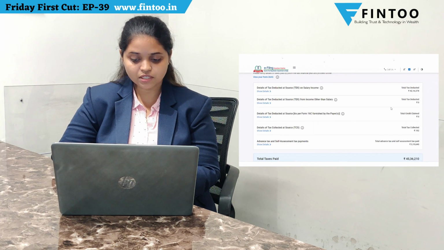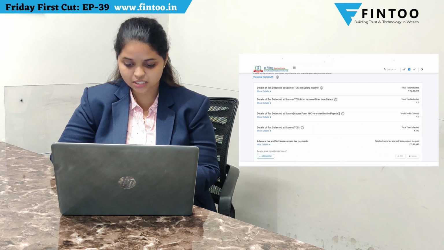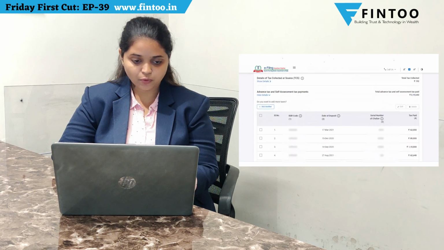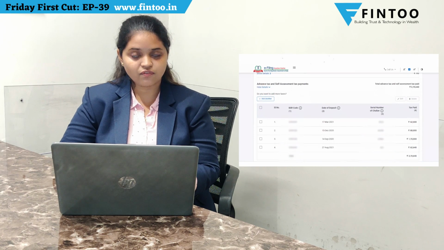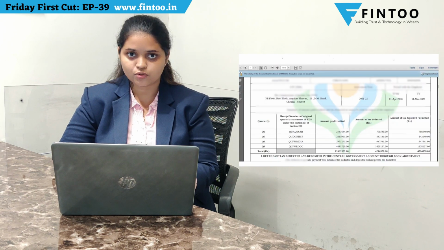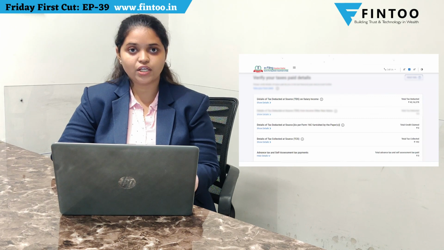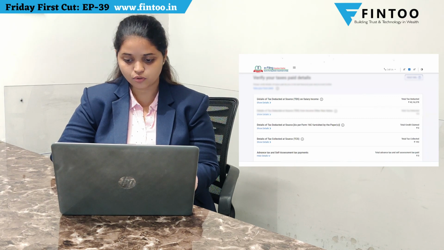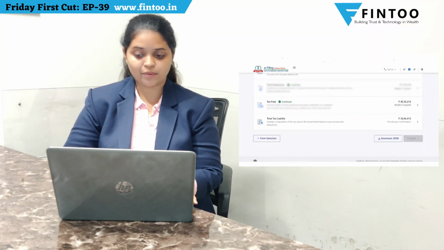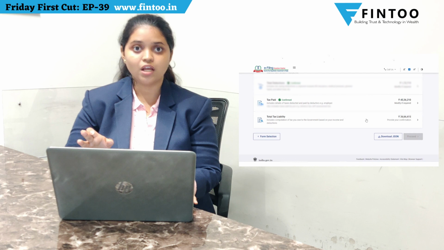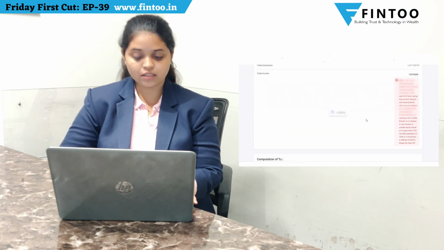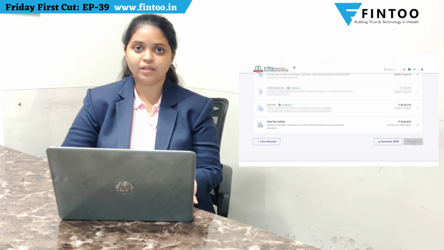You can see in this Form 16 the total TDS has been deducted of rupees 42,16,378. Now in the portal you can see details of tax deducted at source, that is on salary income. It is matching with my Form 16, that is 42,16,378. You can verify your data with your Form 26AS also. After that we can click on confirm button. After that you can see the total tax liability is matching with my total tax paid, that is 45,36,210. After that you can click on proceed button and your return will be filed.